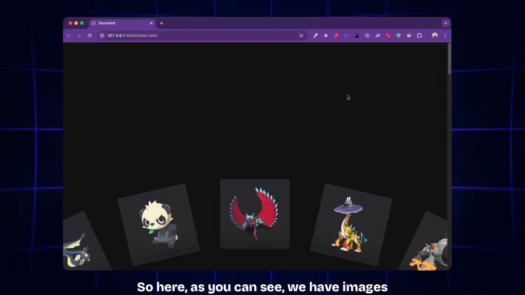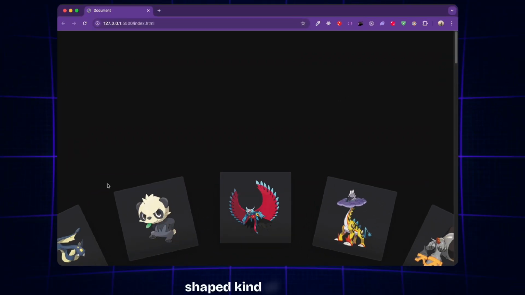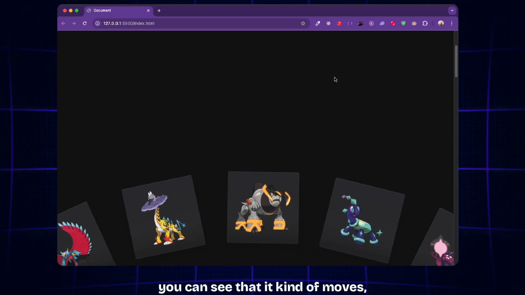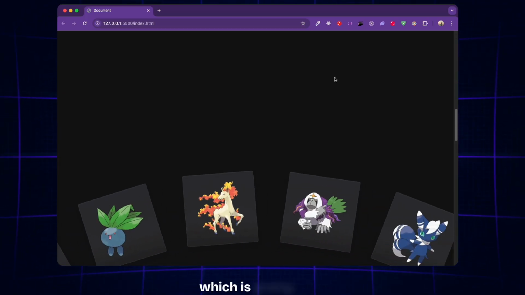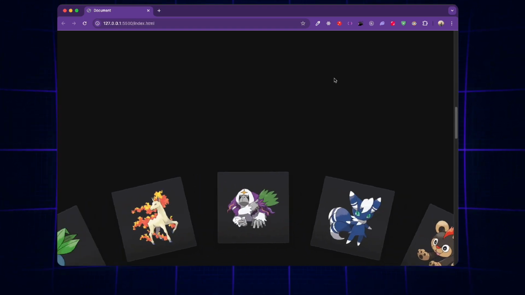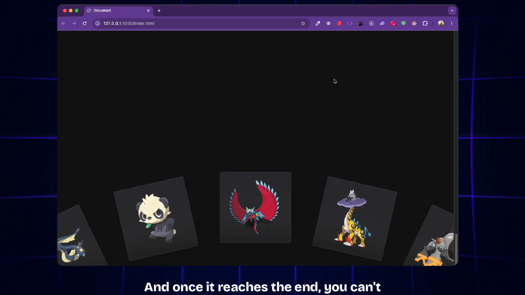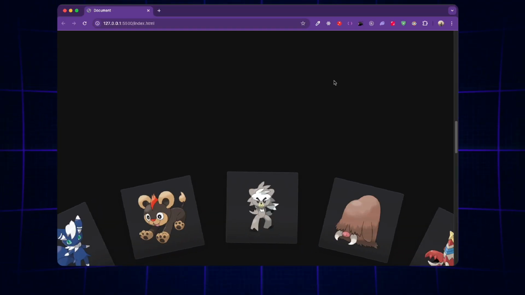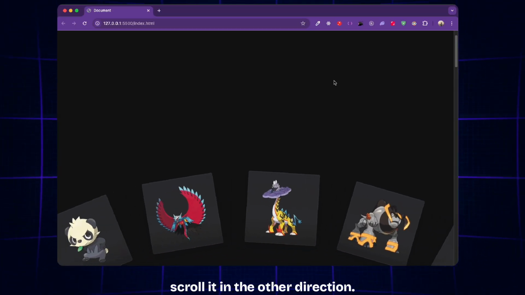So here, as you can see, we have images shaped kind of like a fan. And now when I scroll, you can see that it kind of moves, which is pretty nice. Now, if I scroll too fast, you'd see the slider also moving too fast. And once it reaches the end, you can't really scroll, but you can scroll up to scroll it in the other direction.